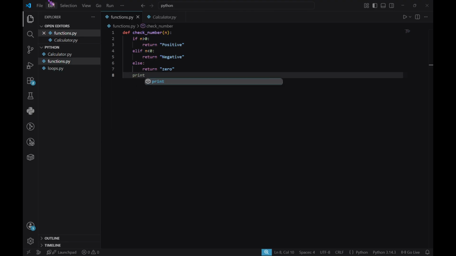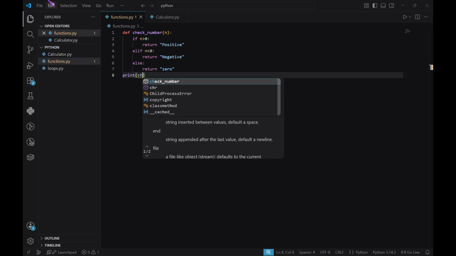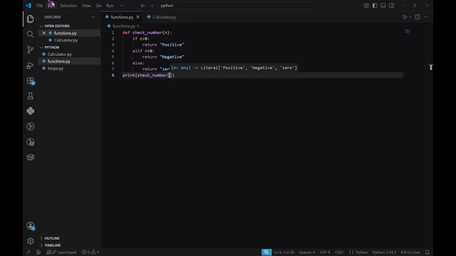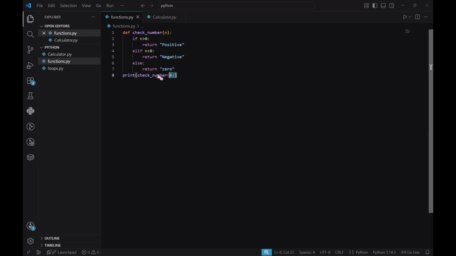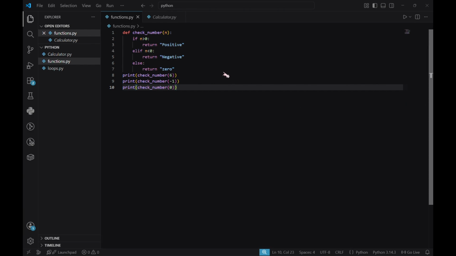So I want to print. Okay, let's break the loop and I want to print check number like 6, and I will just do another also. I'll give -1 and control V, I'll give here 0. So you will see what happened. Positive, negative, and 0. Let's check it's positive. Yeah, 6 is positive, -1 is negative, and 0 is also 0.